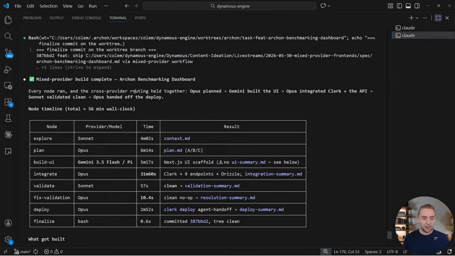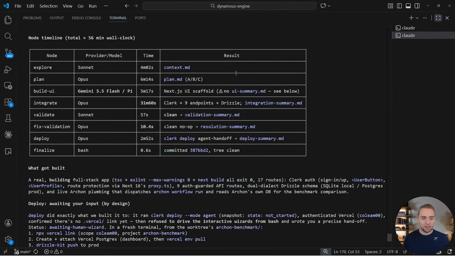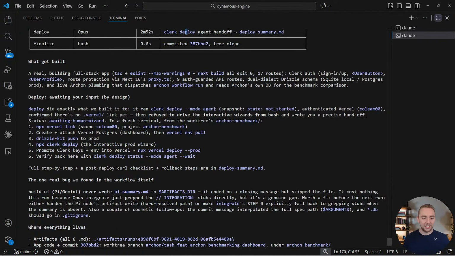So every node ran across providers. The integration ran for 31 minutes, but everything else was actually very, very fast. So we got a real full stack app. Clerk auth is working. Deployment is awaiting our input. It ran clerk deploy and authenticated with Vercel, confirmed. There's no link yet, so it can't. Claude Code can't drive the interactive wizard that clerk deploy is, so I think I have to run this myself.